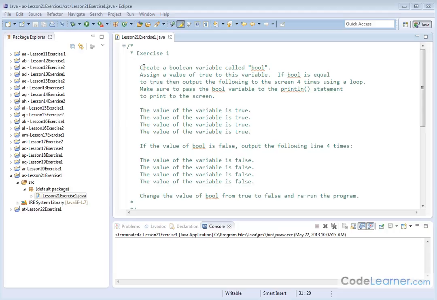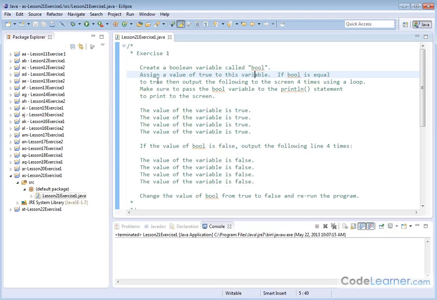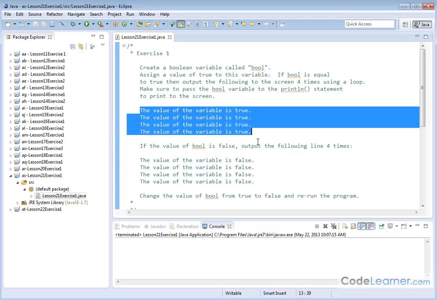So here we're going to create a Boolean variable called bool. You really could name it whatever you want, but in this case, we're going to name it bool. We're going to assign a value of true to this variable, and then we're going to do something with that. If the Boolean variable is equal to true, then we're going to output the following to the screen four times using a loop, and this is basically what we're going to output to the screen.